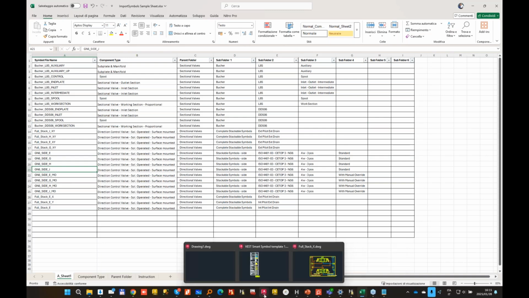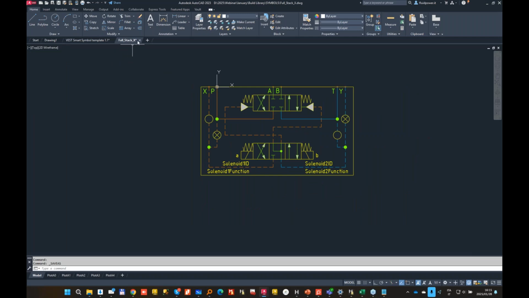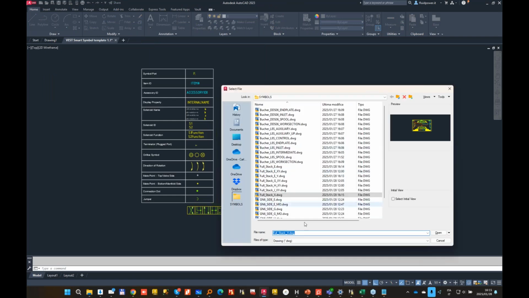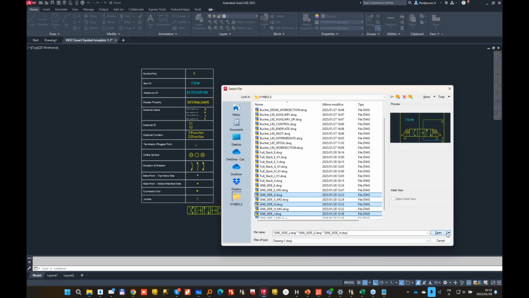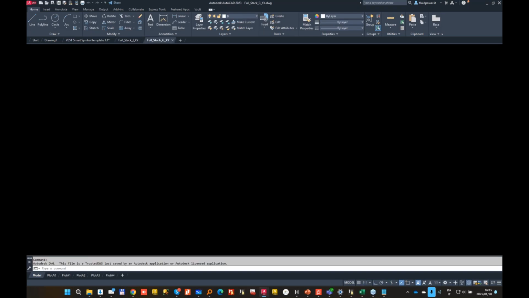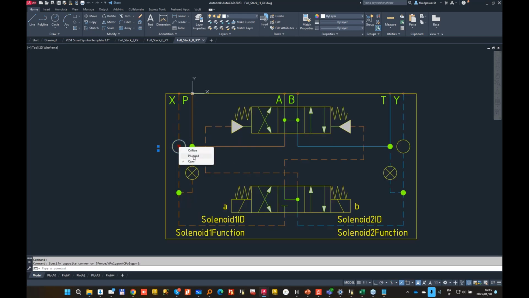So let me quickly go to AutoCAD. And well, it's really easier to open the other files. So let me open the G, H, and J. Well, they were the full stack E, G, H, and J, open. And let me make the X version for all. So I make it plugged and open.